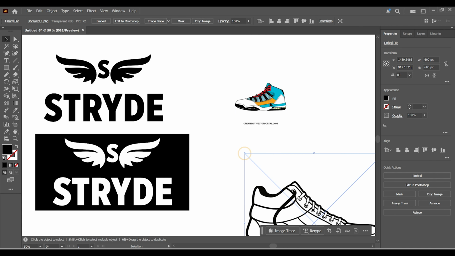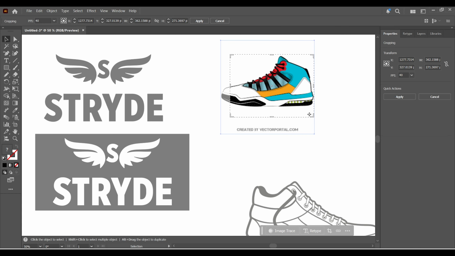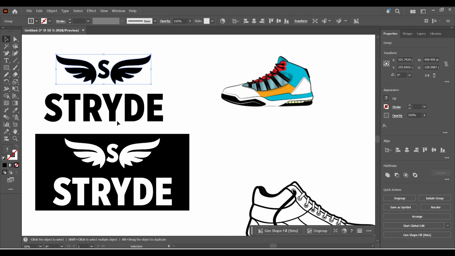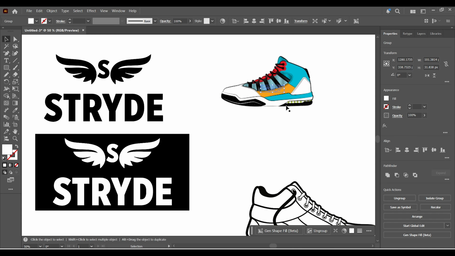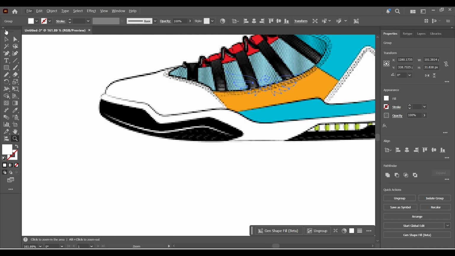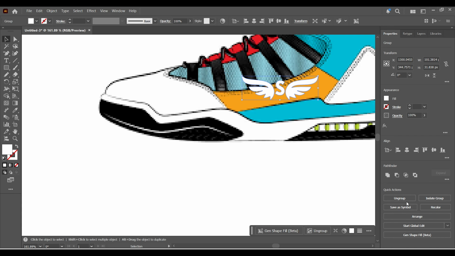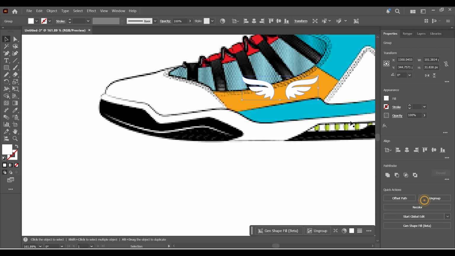Click on the vector image, crop the unwanted part, zoom the image and place the logo wherever you need the perfect place. We have still more time, so align it properly.